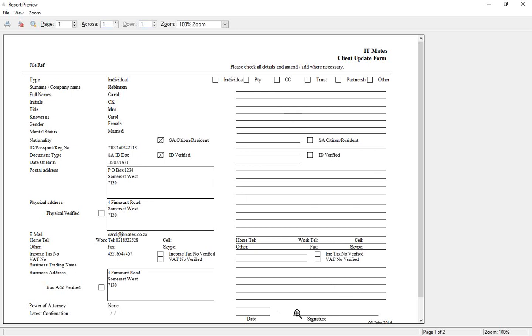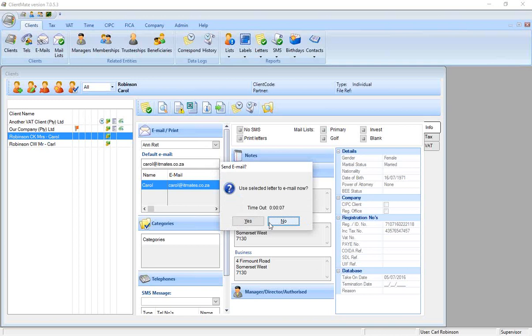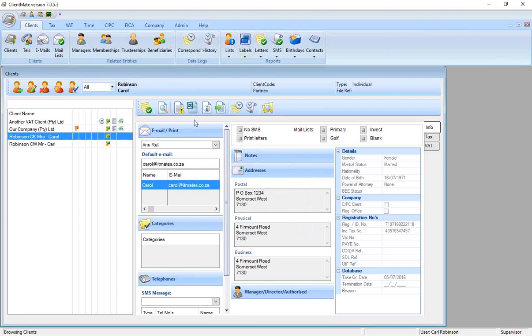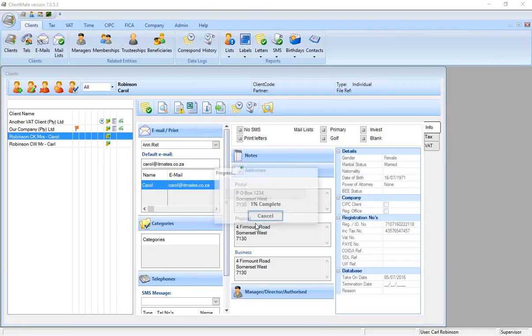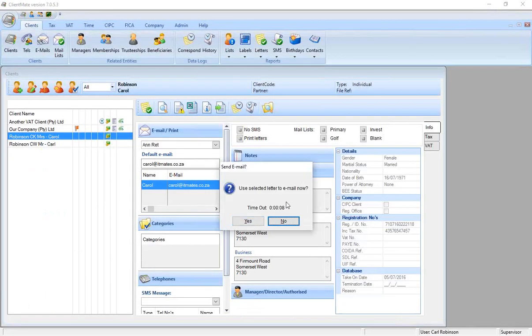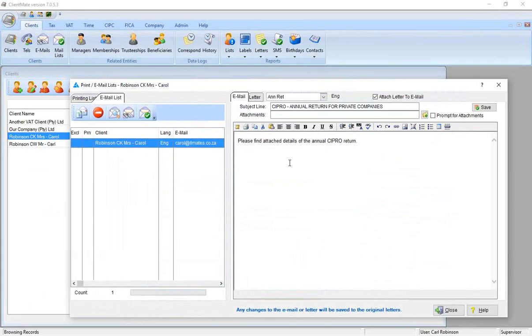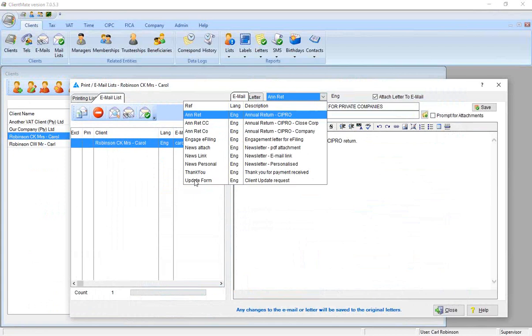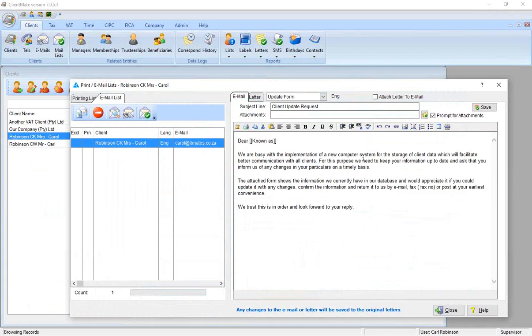This can go back to the receptionist, and then she can come into the system and update those details. Alternatively, as you saw there, you can print it, and then you can actually email that form to your client. With a covering letter, you just choose which covering letter you want to use, the update form here, saying whatever. This is the letter that will go to the client.